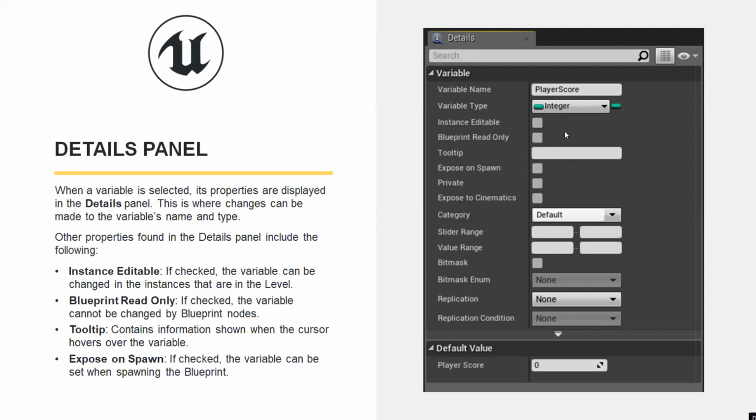You can make a blueprint read-only, so be aware that there will be some read-only stuff that we are going to be looking at later on in the course, but we will not be setting any variables read-only. You can set a tooltip, which is cool. Allows you to say something about the variable, what it's going to be used for whenever you hover over it in the event graph.